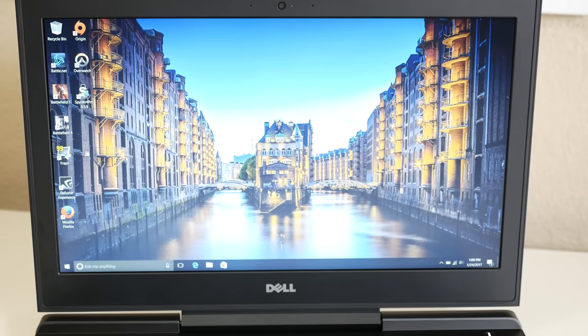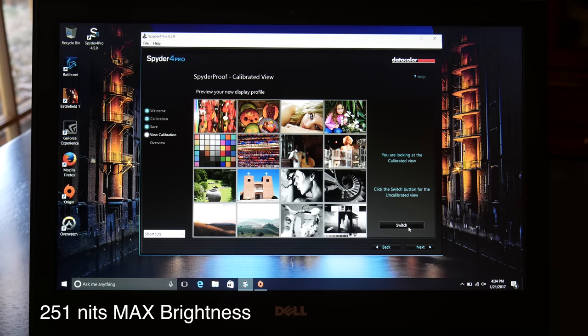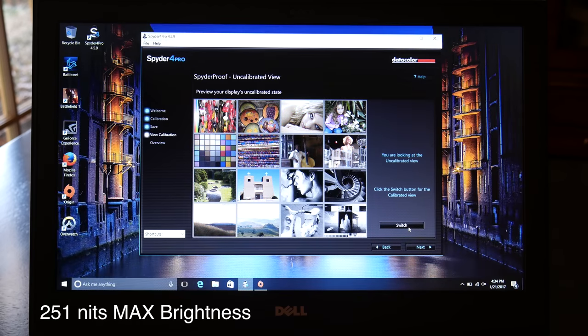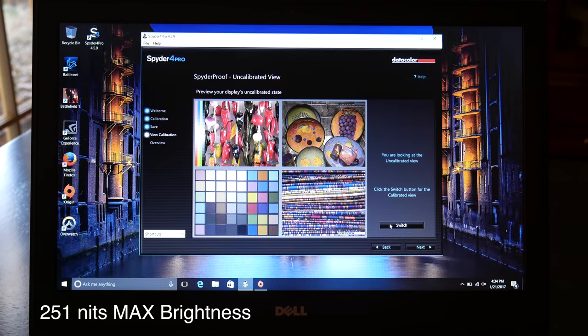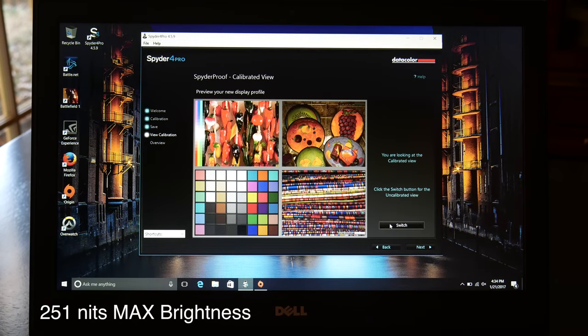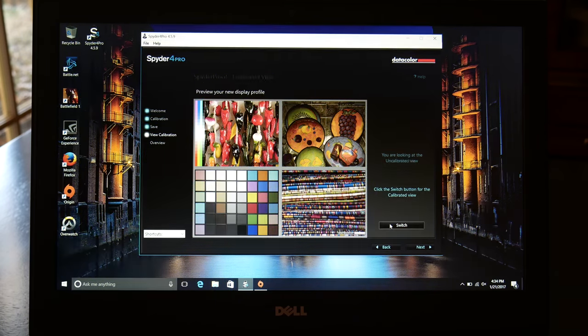Yes, the color saturation wouldn't win any awards, however, it was much higher than this year's model. This year's model, you get 60% of sRGB coverage compared to last year's model, which gave you 71%. And for the Adobe RGB, you get 45% for this year's model compared to last year's model, which gave you 51%. Overall, yes, this panel is a downgrade.